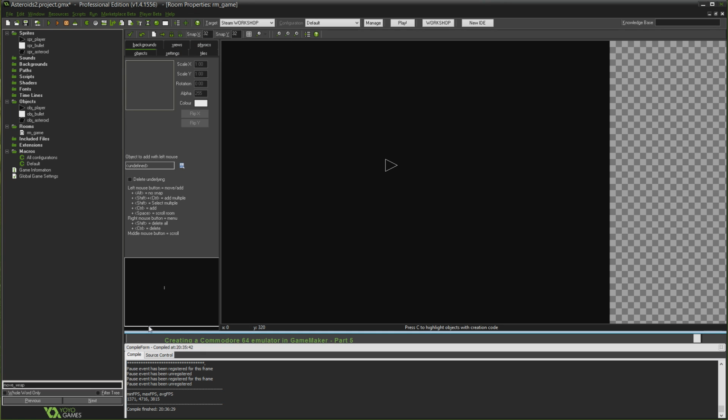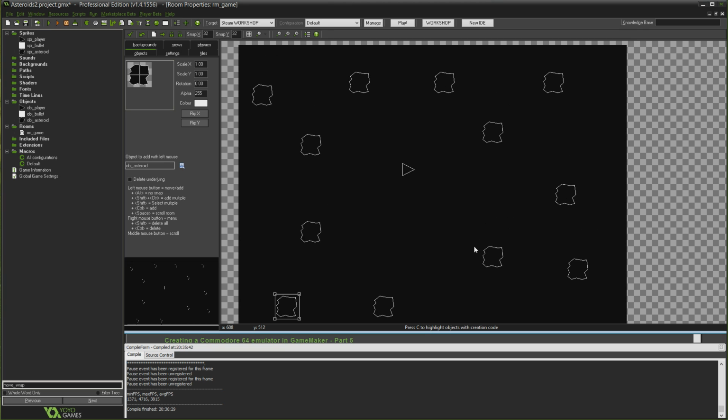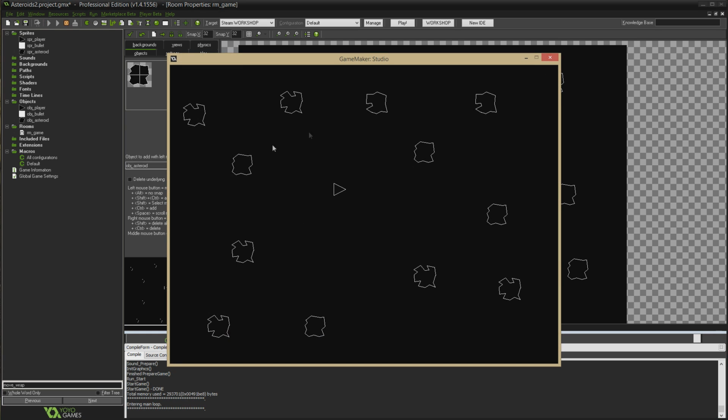In fact, if I just go ahead now and come into the room and place a few of them around here, you can see in the level editor they all have the same frame because it's just showing the first frame inside the sprite. But if I run that, you should see that they all have different shapes now. They have a random one of the 3 frames that we created.